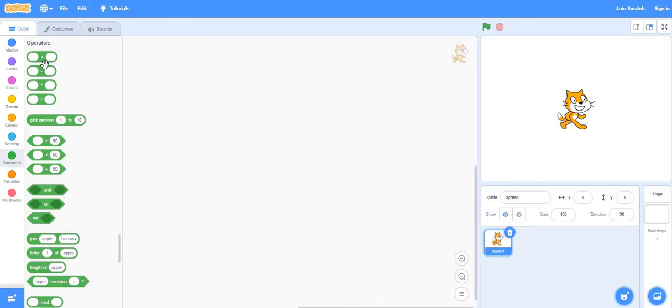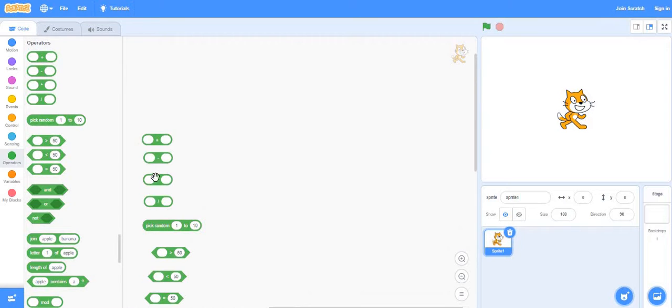Hey everyone, today we are going to learn about a new category called operators. The operator blocks are all the maths blocks. Let's see the first one. This is the plus block. We can write two numbers here. So I will write 3 and 5. When I click on this block, it will say the answer. It is 8.